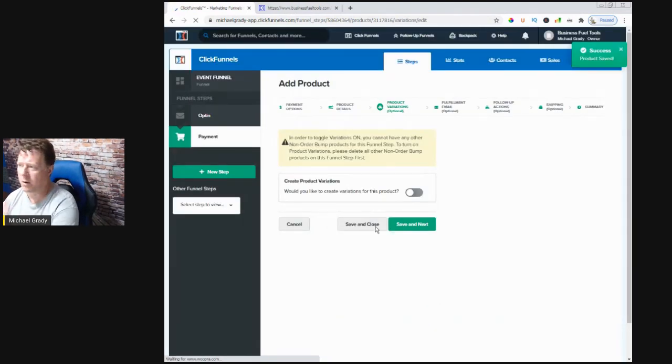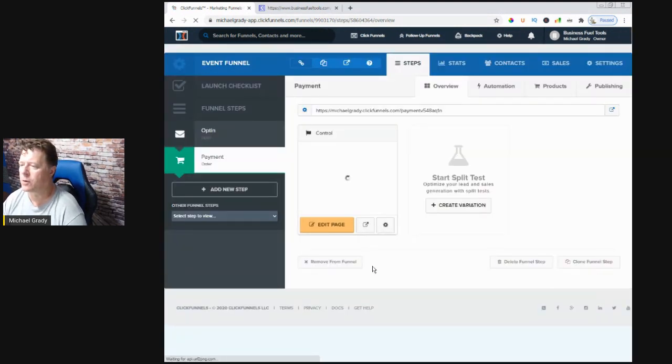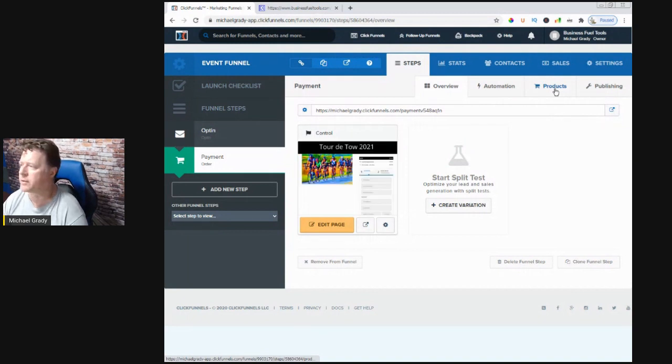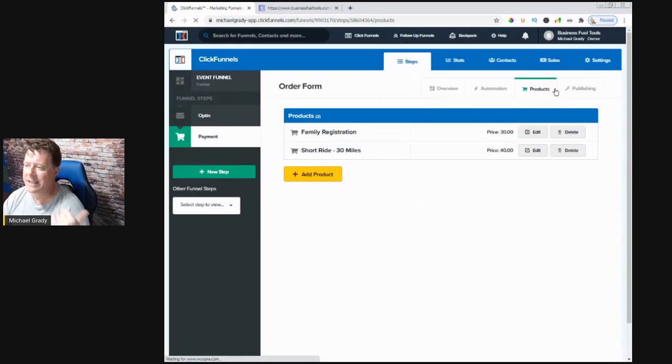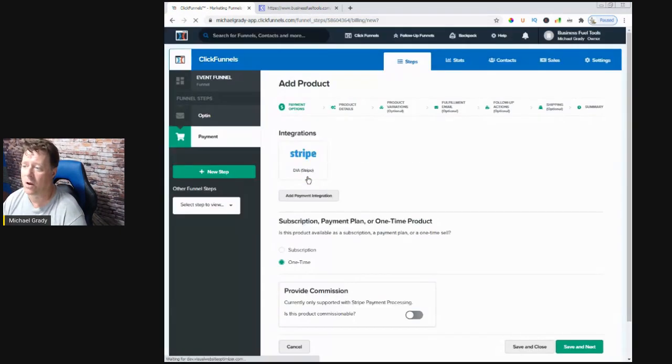And again, I've already gone through the other things. This is where we would also put in another email. Of course, it's probably going to be the same email over and over, but you can put in different emails for the different products that they can select. So we're going to add one more, which is going to be the long ride.